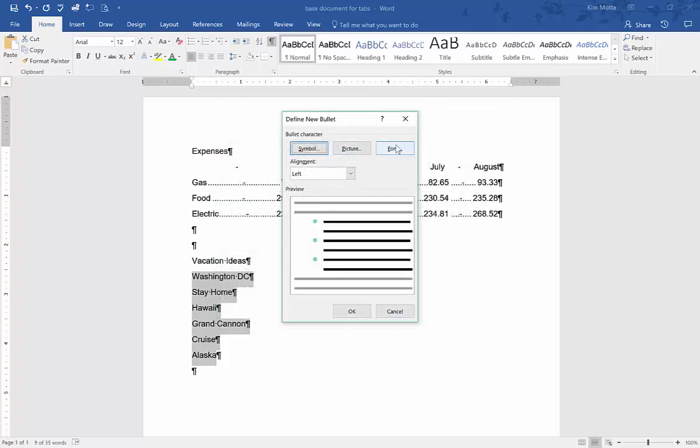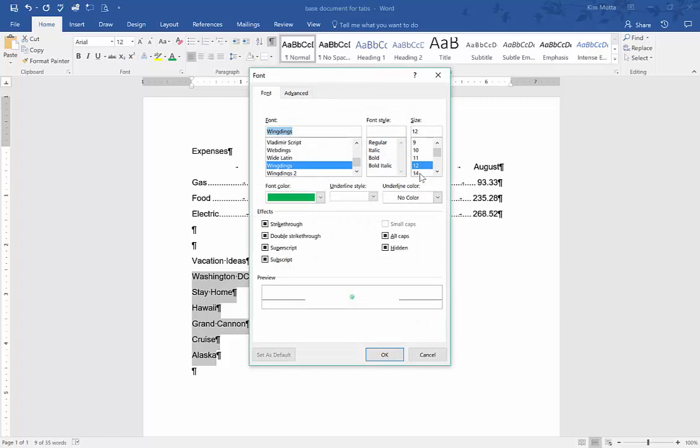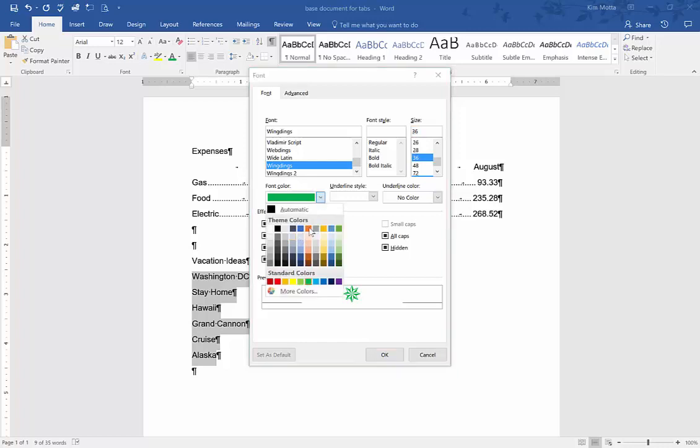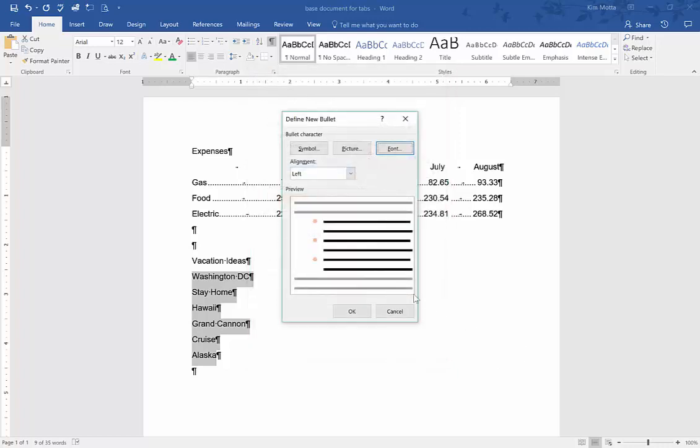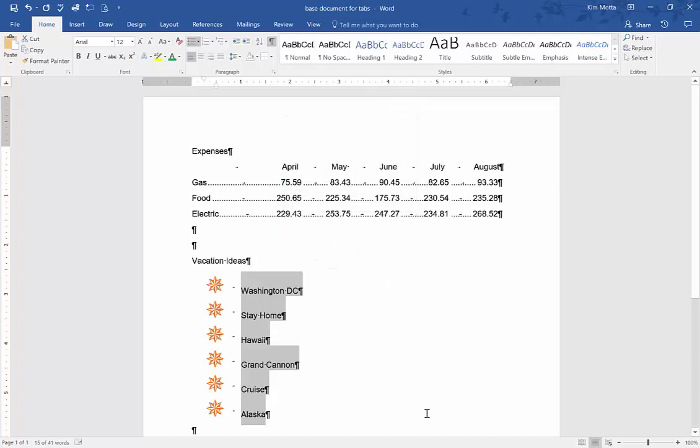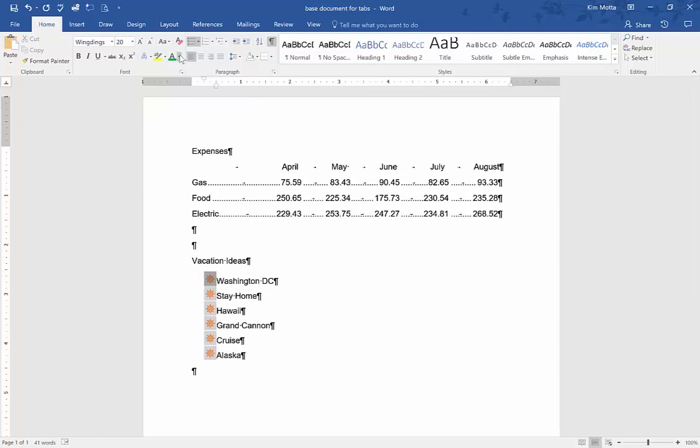Now you've got a bullet. You can go into font. You can define it by color or size. You can make it bigger. You can give it a different color. So there's our bullets. If you want to change it and you forgot to do it when you created it, you can simply highlight it. So what you're going to do is click on the bullets so that they're all grayed out, and you can go in and change the size of them. You also can change the color.